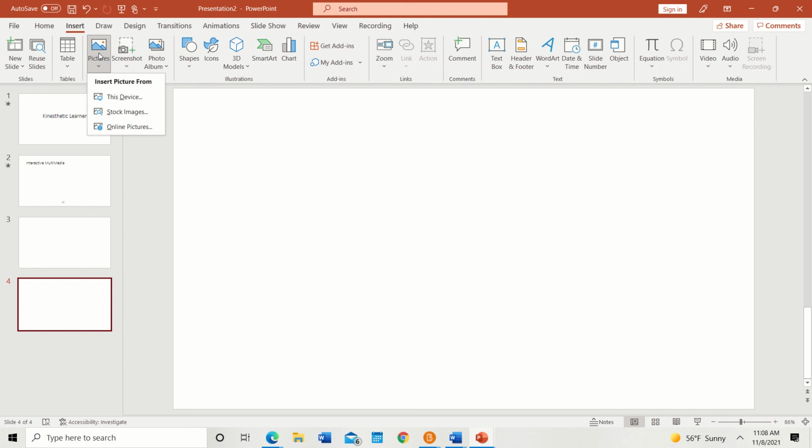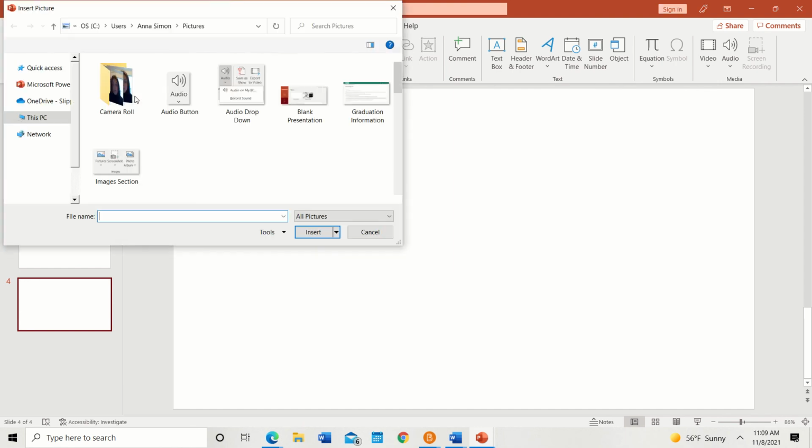After I hit Pictures, I have three options. I have this device, stock images, and online pictures. This device will give us pre-existing images that we've already saved to our PC, and then stock images and online pictures will allow us to look up graphics and images that already exist that we can use from different applications and download them to PowerPoint. So I'm going to show you all three, but first I'm going to click this device.